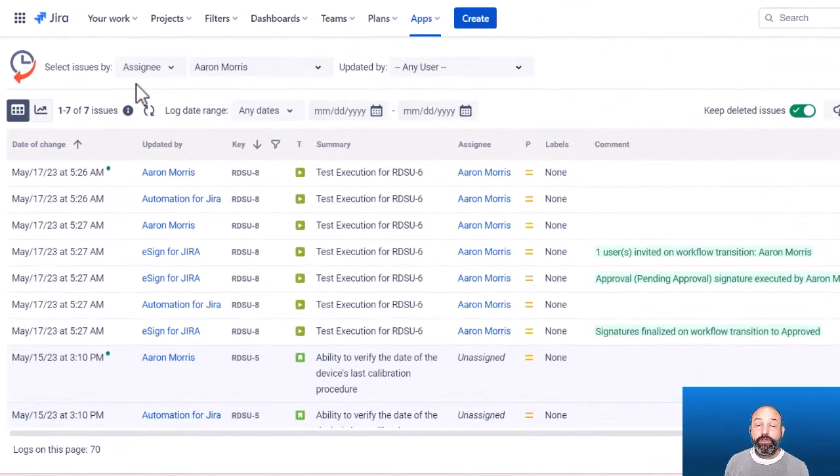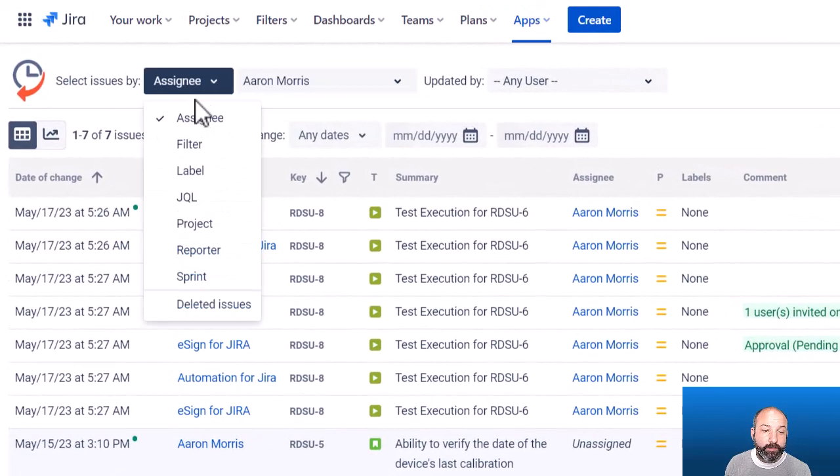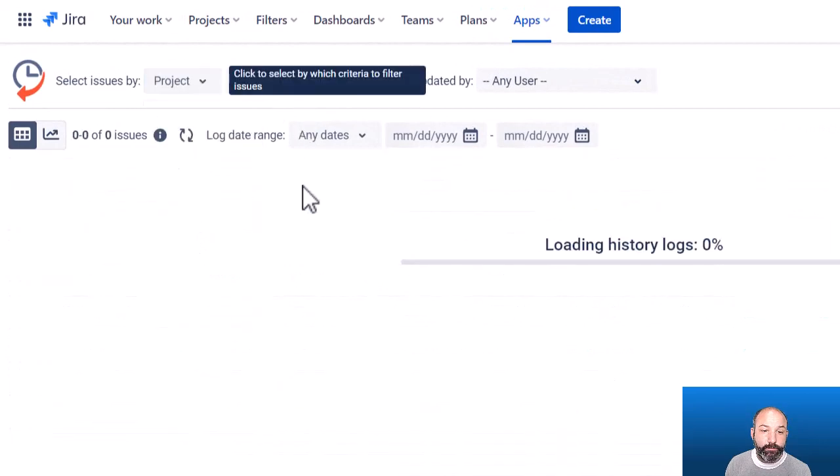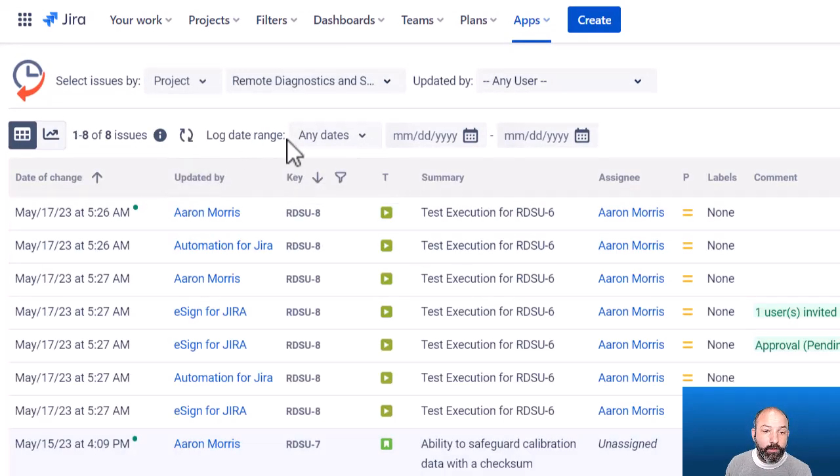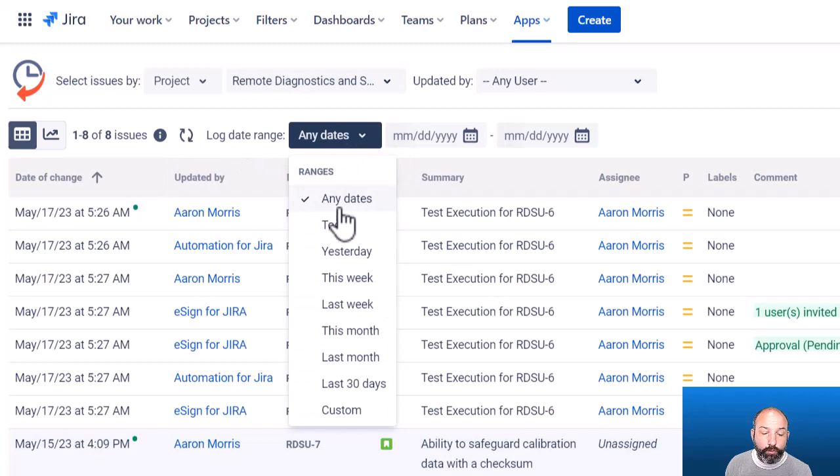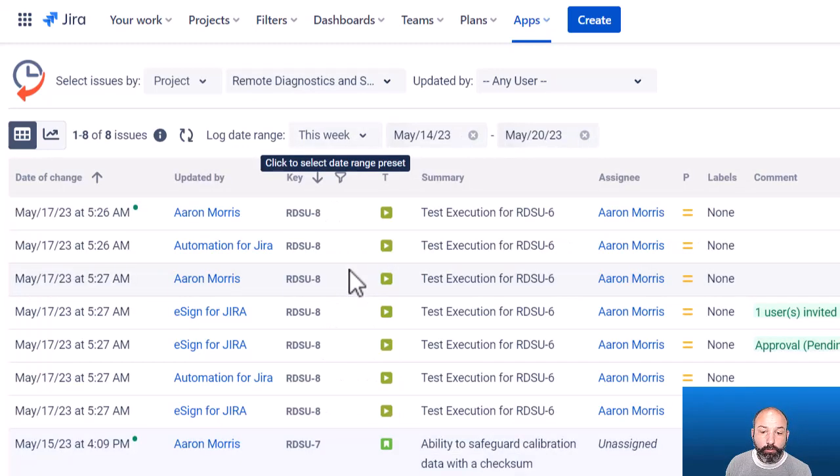The other nice feature that this app provides is the ability to create a consolidated report of changes made to your issues across a project or across your site. So for example, I can select a specific project and I can select to view all of the changes that happened to this project in the prior week, for example. And this is a view of history that Jira does not provide natively.